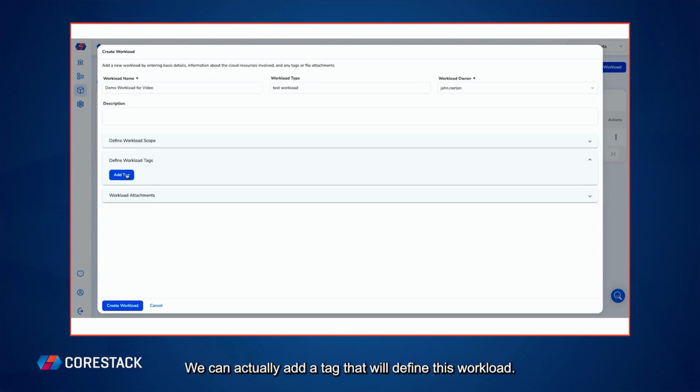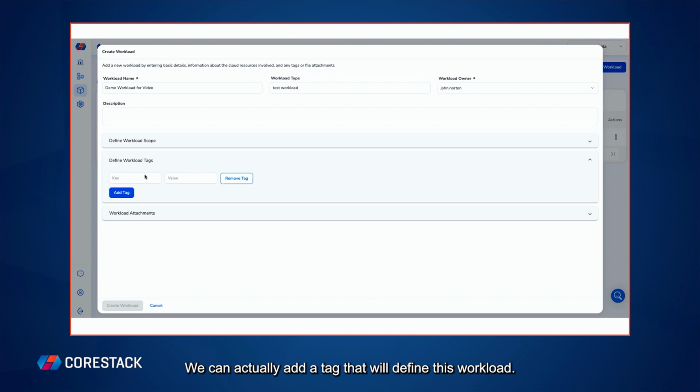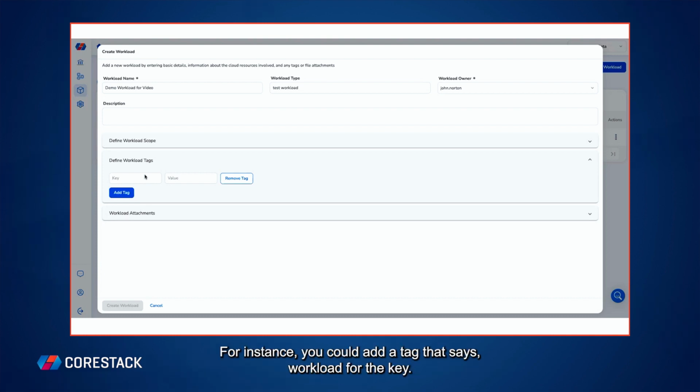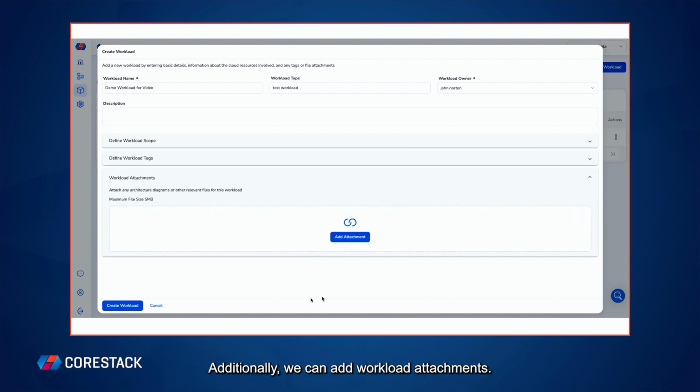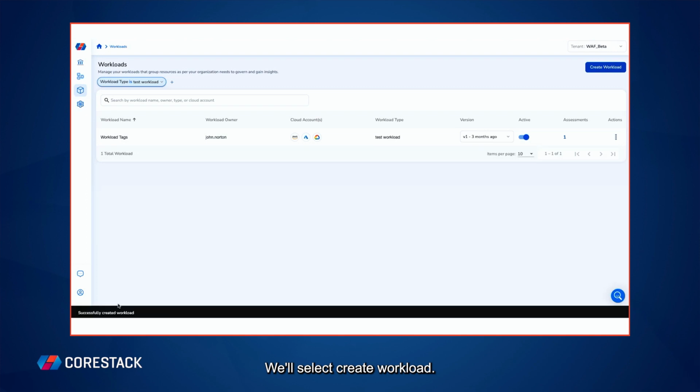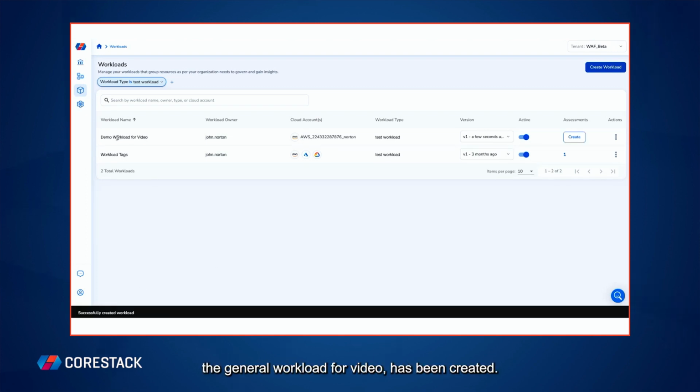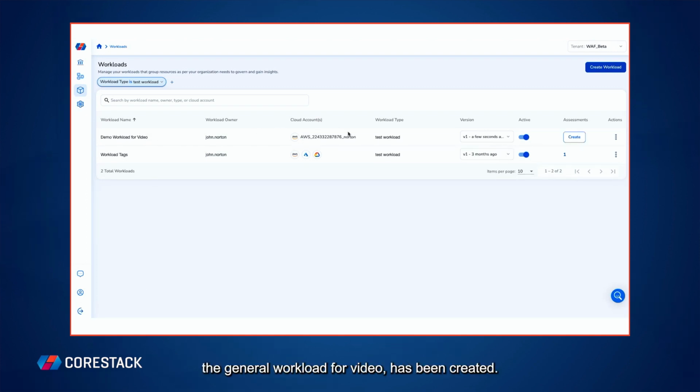We can actually add a tag that will define this workload. For instance, you could add a tag that says workload for the key, and then value XYZ, and any resource that has the workload equals XYZ tag will then be included in the workload. Additionally, we can add workload attachments, so any documentation that you might have for this workload, network diagrams, anything like that, that can all be added here as an attachment. We'll select Create Workload, and now you can see that the demo workload for video has been created.